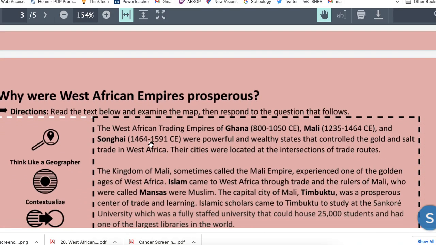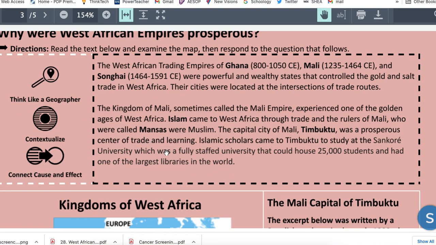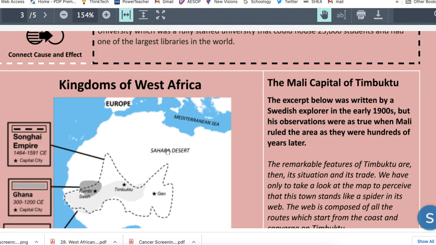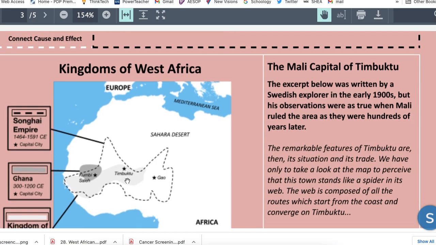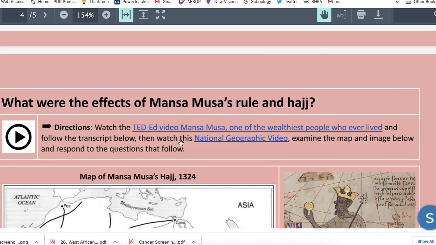If we go down a little bit here, again, some of the stuff here with the kingdoms of Africa. Timbuktu is actually a place. It's in Mali. It was a wonderful learning center. But what I want to do is point out, here are the two videos. The first one goes through Mansa Musa being the wealthiest person that ever lived. And then there's a National Geographic video. This link does not work. We're going to update that as soon as we can.